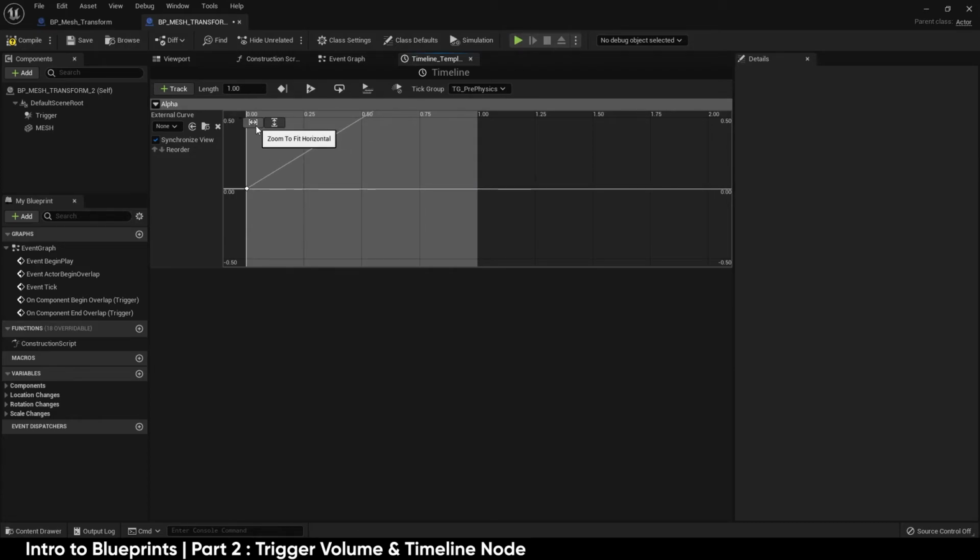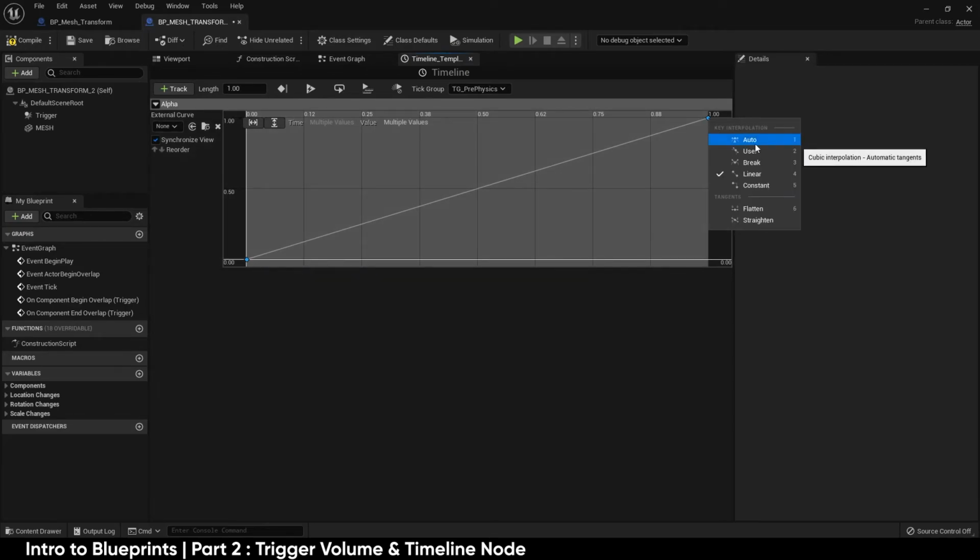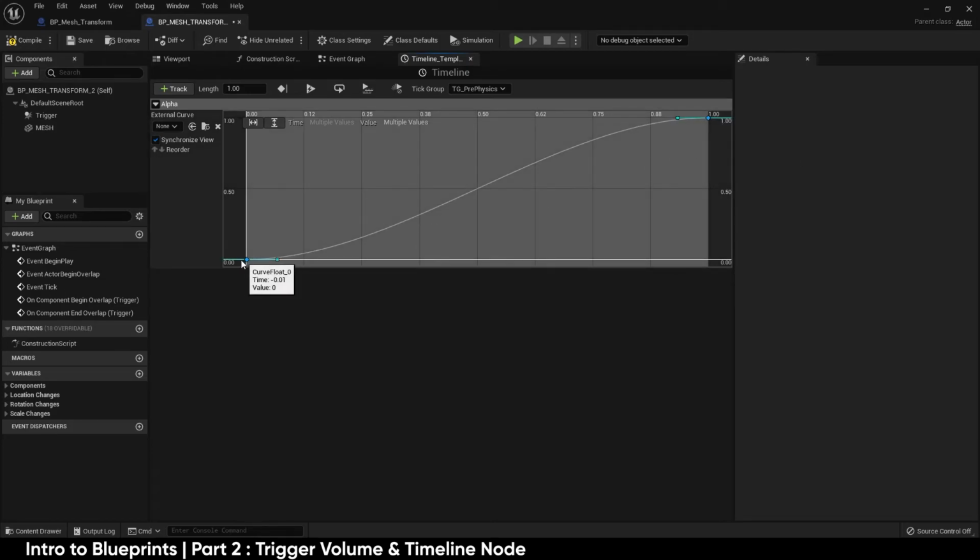And there are these two buttons here, zoom fit to horizontal, zoom fit to vertical. Now I have my animation timeline set up in here. I can then select both keyframes by holding shift, right click, and change these to auto, which will be a cubic interpolation. And that is what we call an ease in and an ease out. So at the beginning, it's slowly accelerating. In the middle, we're traveling at a constant or linear pace, and at the end, we're slowly decelerating to a stop.